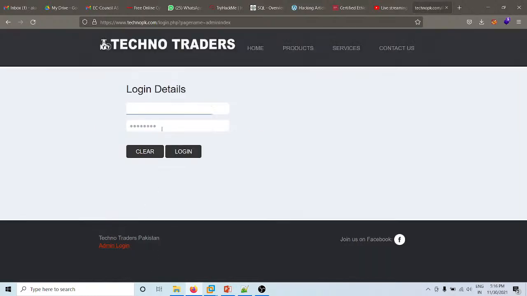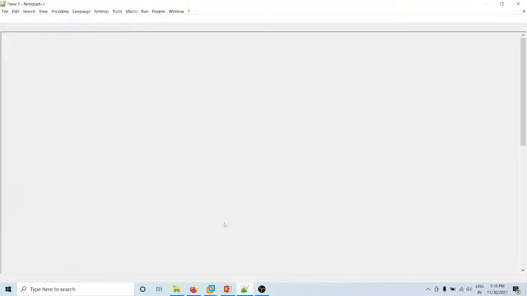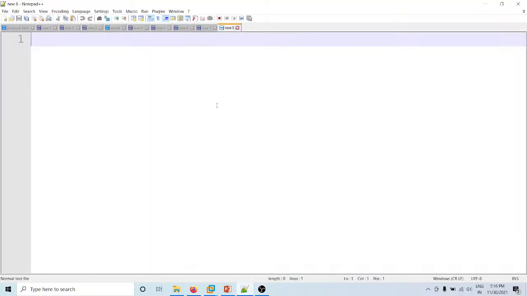So it's asking for username and password, and if we give something different and try to log in, then it will show wrong username and password. But if we do the code we have tried, let me write it here, that is slash, then or, then 1 equals to 1, then minus plus, right? So let's try it.